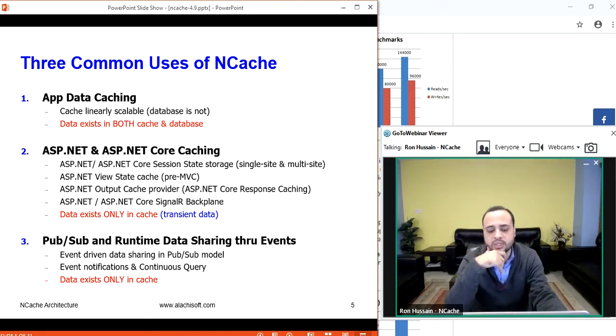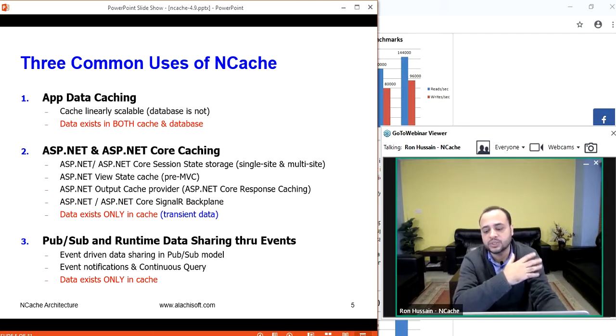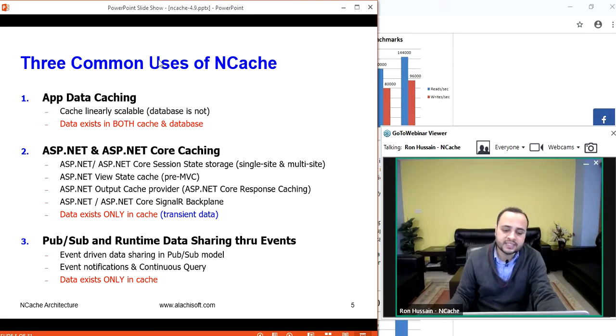And those of you who are using SignalR within your applications, within web form, you have to have a backplane, right? So a database as a backplane or any service bus as a backplane could be expensive in terms of latency and throughput. It's not able to cope, specifically if it's a high transactional application. So you can plug in NCache as a backplane, and it would just improve the scalability and performance side of things for you. And these are almost no code change options for ASP.NET.